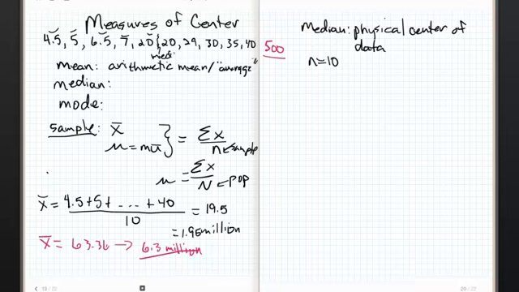Now, again, because I've got an even number, what I need to do is take the average of these two numbers, which is really easy to see that it's going to be 20. But again, I'll show you with a couple of different size data sets that sometimes there's a little bit more mathematics to it. Okay? So the median in this case is 20.